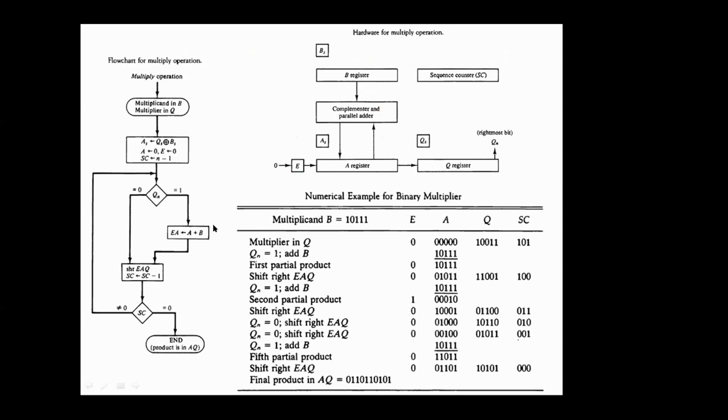So this is a very logical procedure. So let us move forward now. Now we have done one iteration. Then we will check SC, the sequence counter. Sequence counter contains 4. So that means we will go this way.